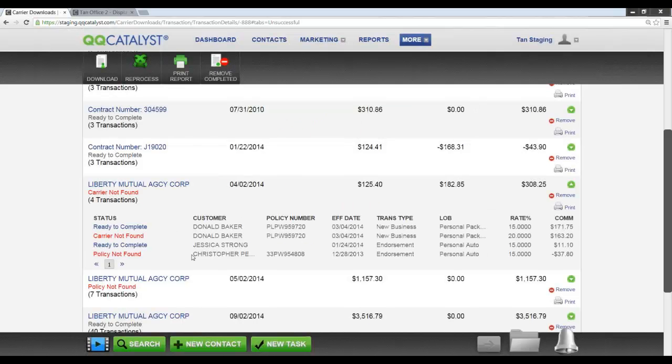Okay? Or you may get a transaction that says that the policy is not found. That means that you need to go in and create the policy, because we have to reconcile if the policy exists only. The policy can be canceled, it can be expired, but it does have to exist. Now, in the downloads training, we will be going into further detail as to how to process all of these transactions for direct bill commission downloads, so you definitely want to register for our training classes.